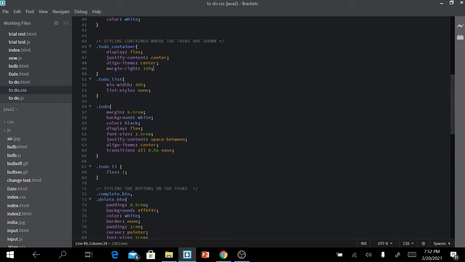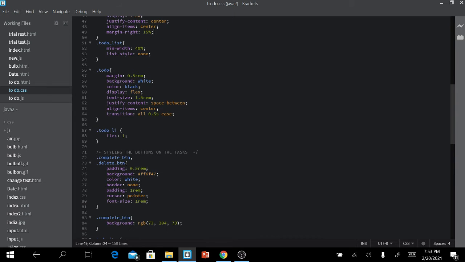And then my to-do, I put a margin of 0.5 rem. My background is white, the color is black of the text. My display flex and font size 1.5 rem. I put justify content, I want space in between. I wanted to align items in the center, and I put a transition all 0.5 second ease. So my to-do li, I put a flex of 1 so the buttons can be next to each other.